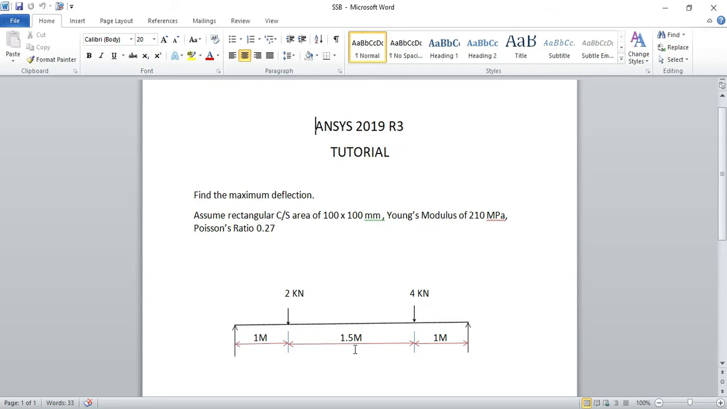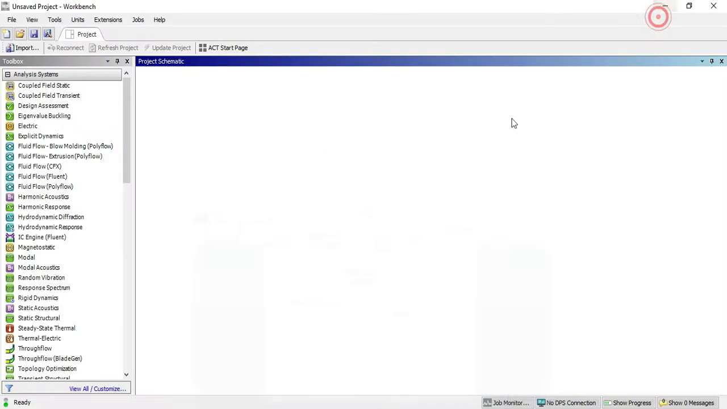So we need to find here deflection, and the cross section area is given here. Young's modulus is given here. Poisson's ratio. So open Workbench. So open here a static structure.